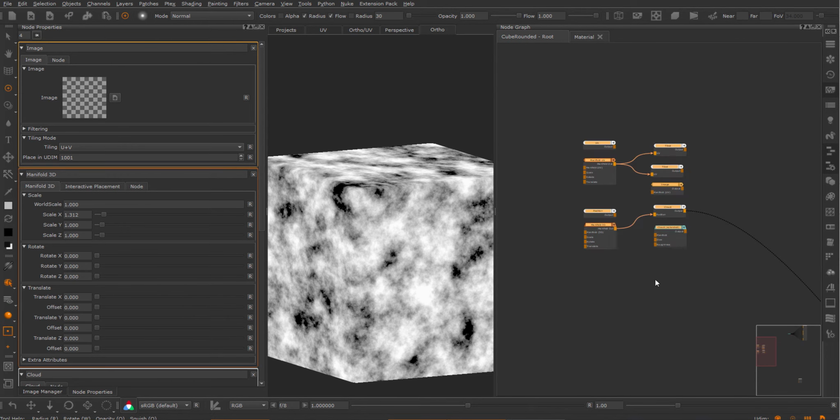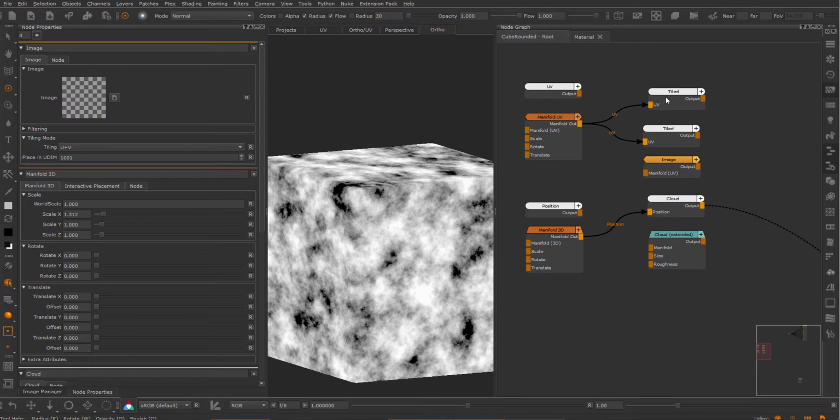So this is the quick recap of existing manifold functionality, and I suggest if you're a node graph user, you should definitely use it because it saves you a lot of time to manually manage all the different tiled nodes and the different tiled transformations or different space transformations for the cloud nodes and other procedurals.